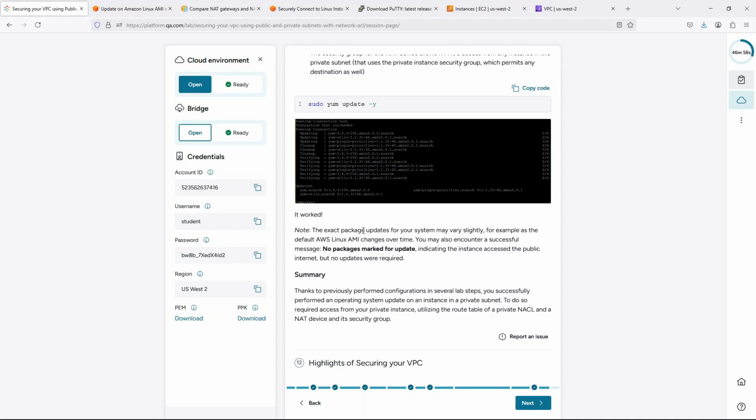Note: the exact package updates for your system may vary slightly, for example, as the default AWS Linux AMI changes over time. You may also encounter a successful message, no packages marked for update, indicating the instance accessed the public internet, but no updates were required. Summary: thanks to previously performed configurations in several lab steps, you successfully performed an operating system update on an instance in a private subnet.